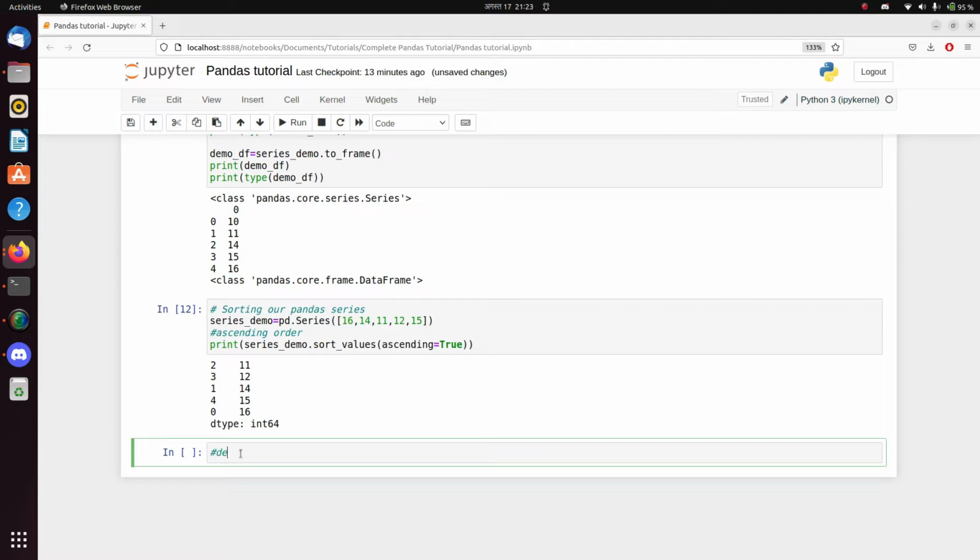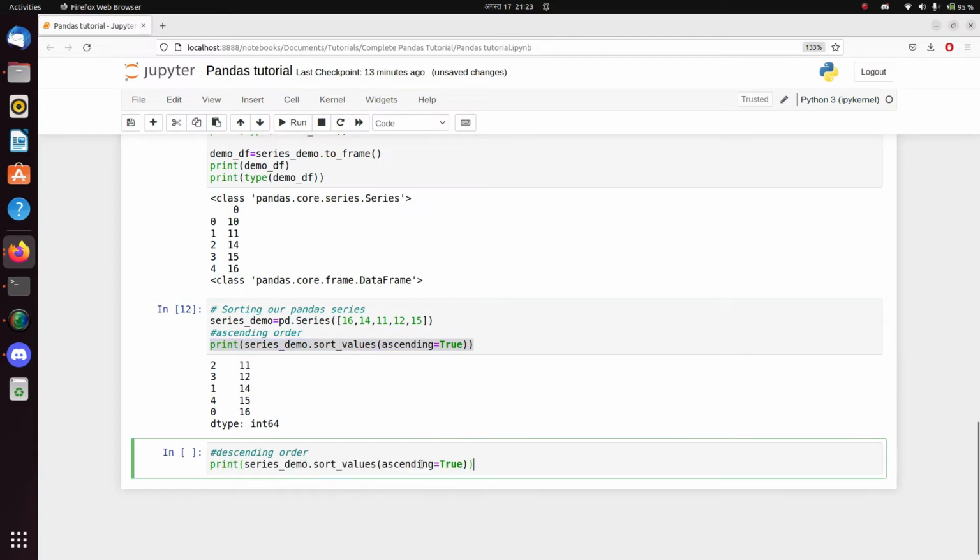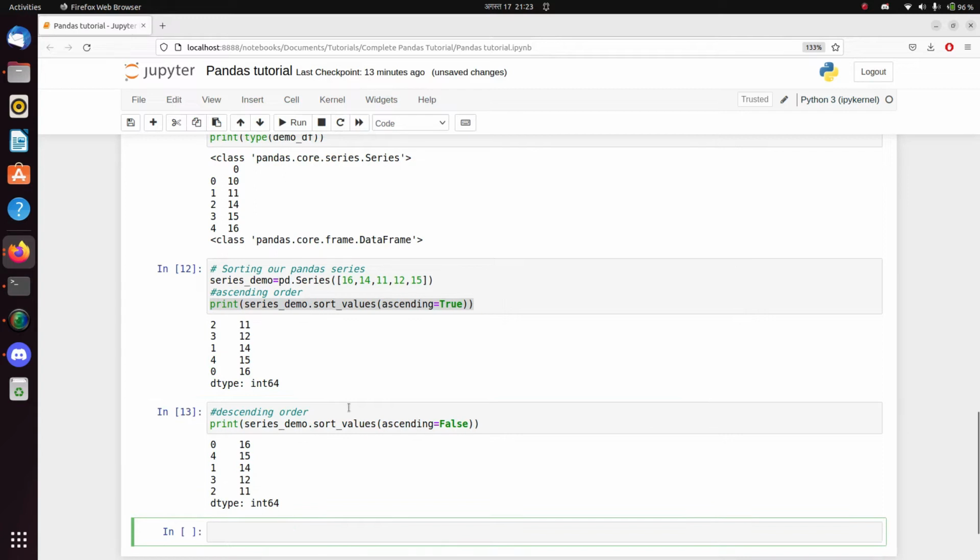Similarly, if you want to arrange it in descending order, you can use the same function while only the parameter changes here. You just need to write ascending equals false. The sort values function accepts ascending, but it does not accept a descending parameter. So you'll need to use ascending equals true or ascending equals false here. As you can see, the series has been sorted into ascending and descending order here.